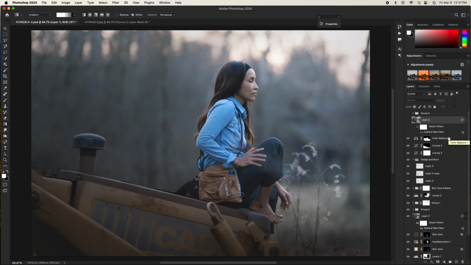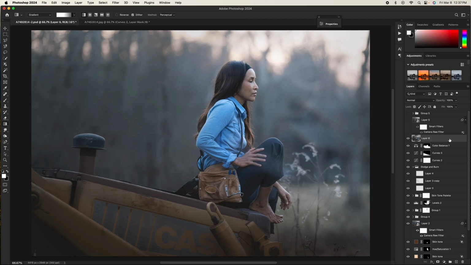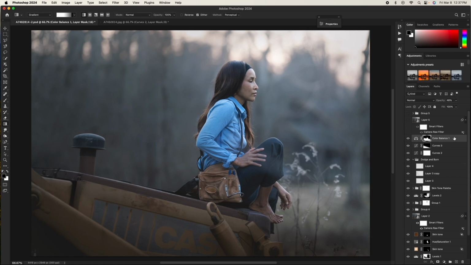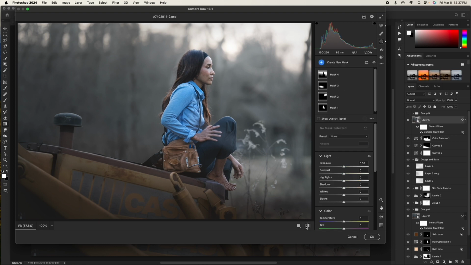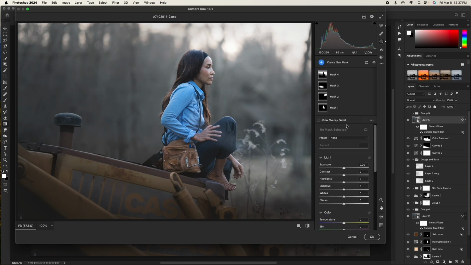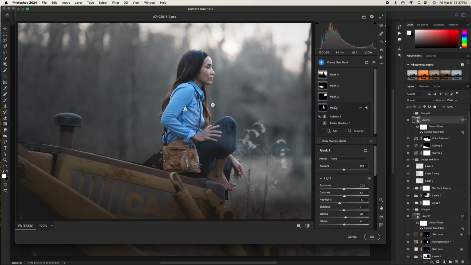After that, I want to merge all layers together again. I press Shift Option Command D, and then I convert to Smart Object. Then I play in Camera Raw just a little bit. Let me go to Camera Raw. I use the masking to make the subject a little bit brighter.